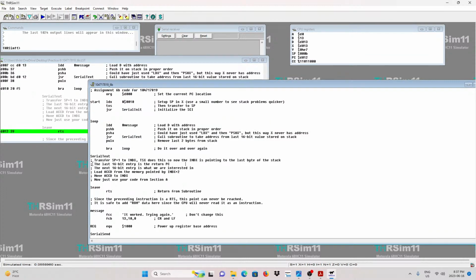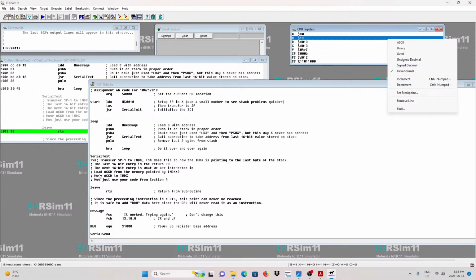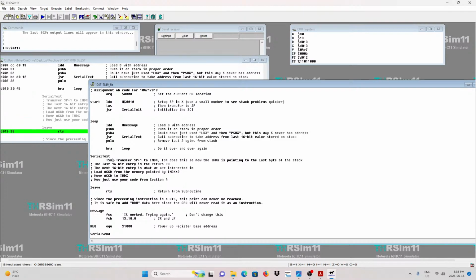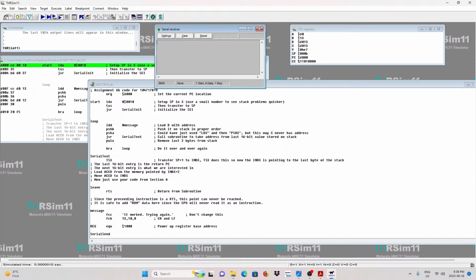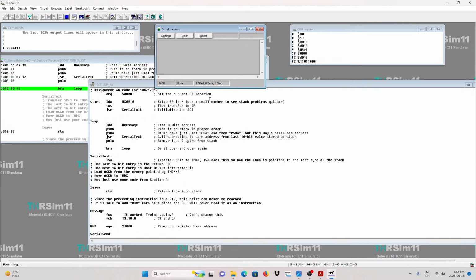Okay, so now this is the part we have to edit and make it work. Transfer SP plus 1 to index. TSX does this, so now index is pointing to the last byte of the stack. It's already mentioned that TSX does this. We have to transfer SP plus 1 to the index, so we put a TSX over here. Now to make sure it's not giving any error, I execute and run. Yeah, it's running, no error, so it's working.